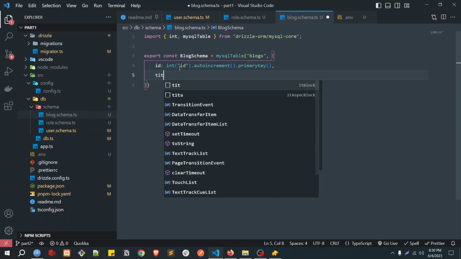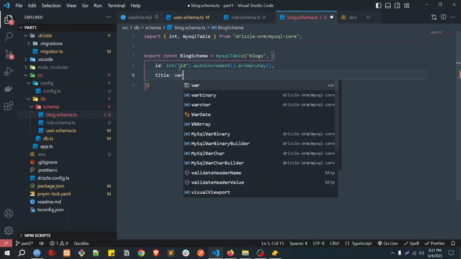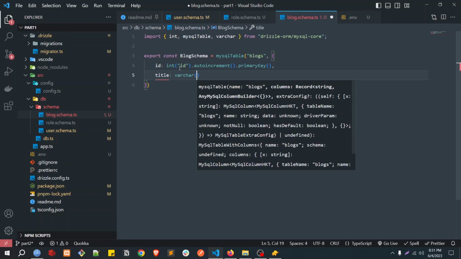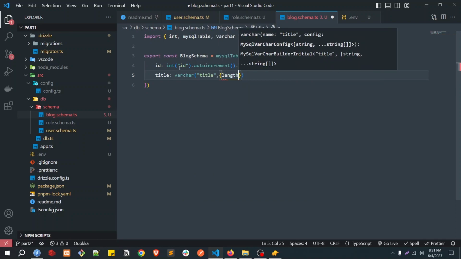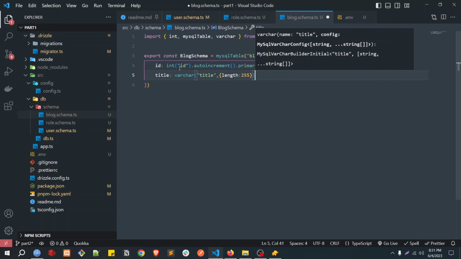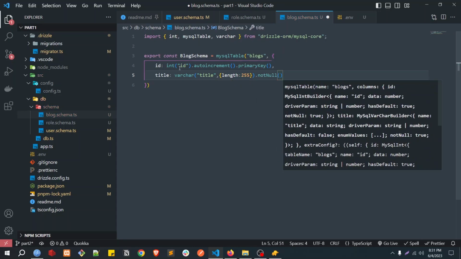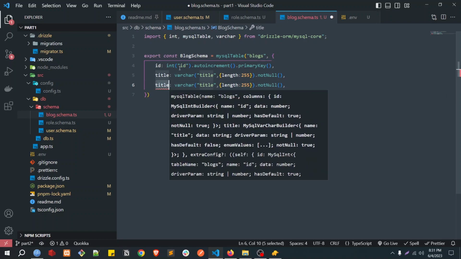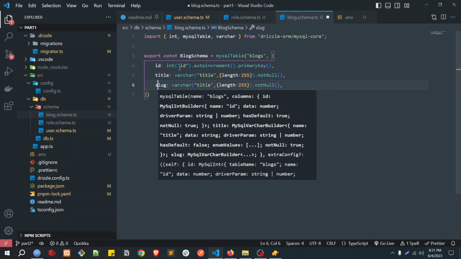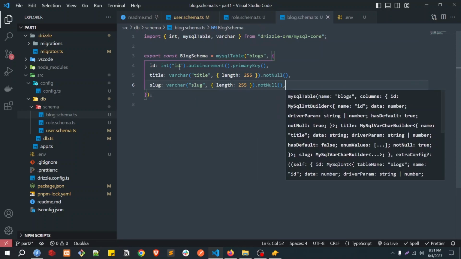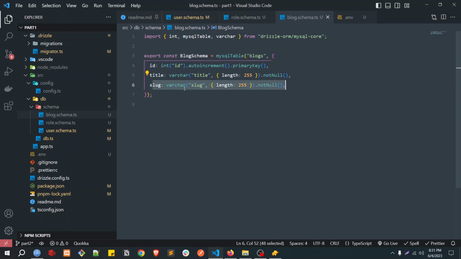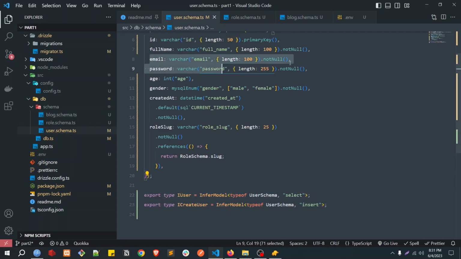Then for the block we will have its title. This will be varchar, call it title, and length 255, non-nullable. Then we will have a slug. So in the URL it will be similar to title, but this should be unique. This slug should be unique. So we'll define an index here. Also in the user table we need to define an index for email as well.